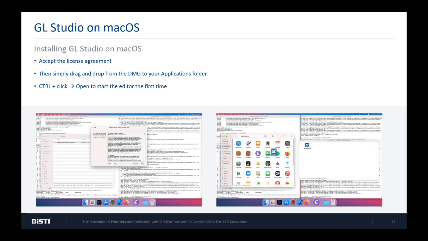So I'm going to go into a demonstration on using GL Studio on macOS. Some of this will be familiar to veteran GL Studio users. However, it is yet to be seen on macOS. So the first thing I'm going to do is show the install process, and then I'm going to show some basic workflows for designers and engineers running on macOS.